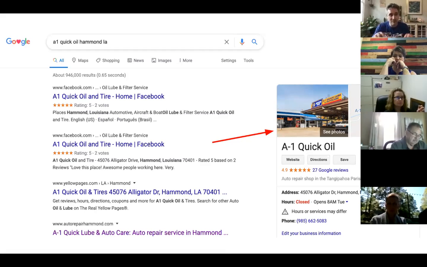You type in the name of your business, that thing should show up on the right. If it doesn't show up on the right, that's not necessarily good. Sometimes you'll get maps and stuff like that, but this is called a knowledge card. That see photos thing, it's really prominent, right? A lot of people click on that.